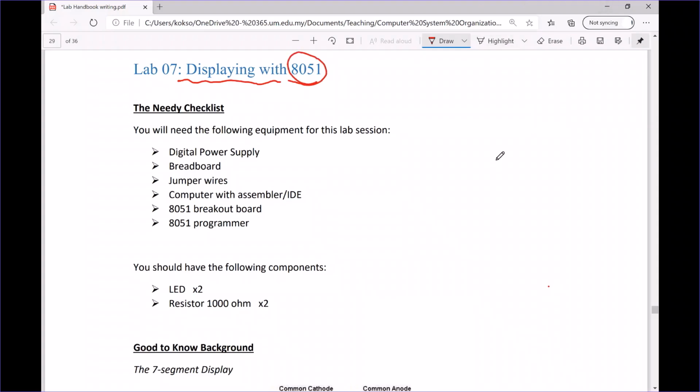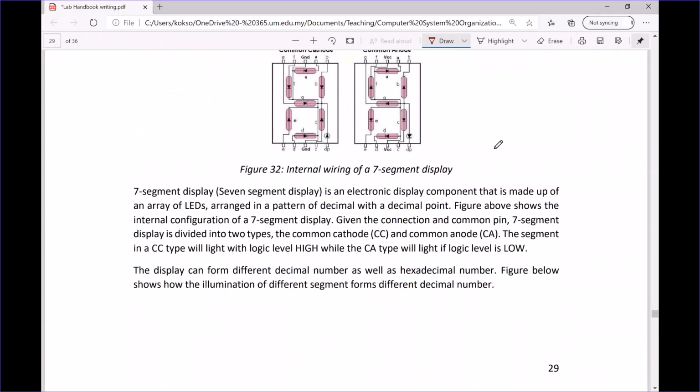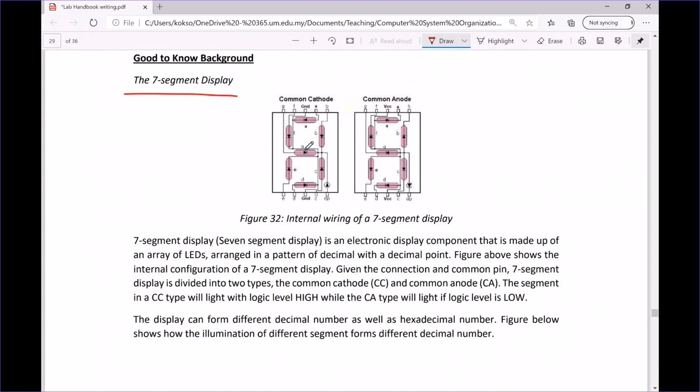So in displaying, what we're going to use is this 7-segment display. They call it a 7-segment because it has a total of 7 segments: segment A, B, C, D, E, F, and G. So there are 7 segments. If you notice, each segment is actually an LED. So there's an LED in every segment.